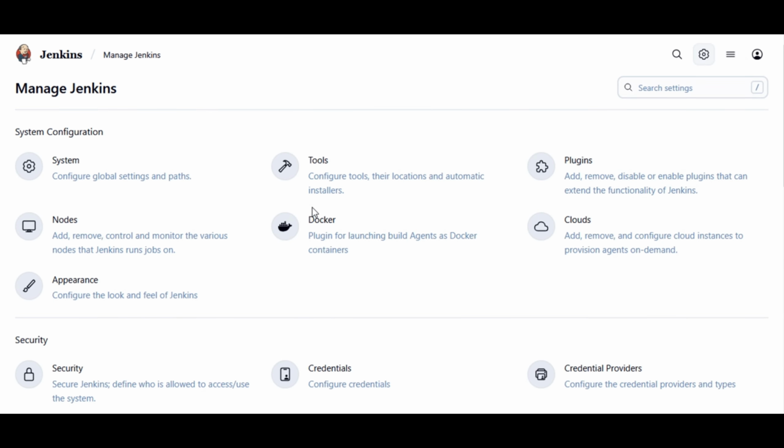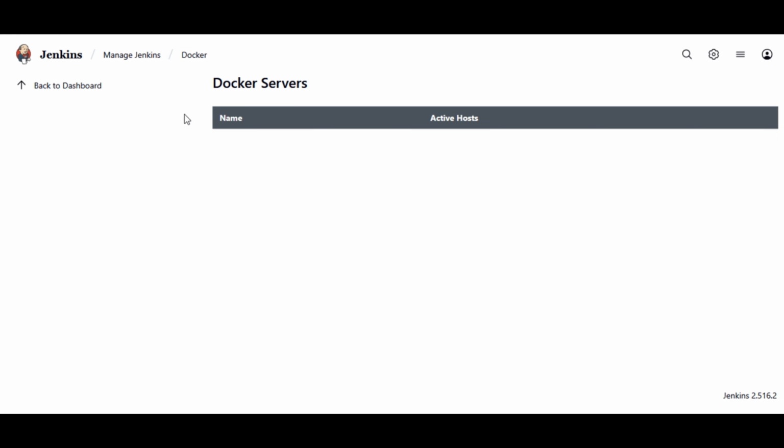If you had a successful installation of the plugin, you would see the Docker plugin for launching build agents as Docker containers in your Jenkins management dashboard. In order to configure your Jenkins to build on various Docker agents and Docker containers, we can come into clouds, but for now, let's check what's in our Docker plugin agents. You can see we have no active container or anything running yet.